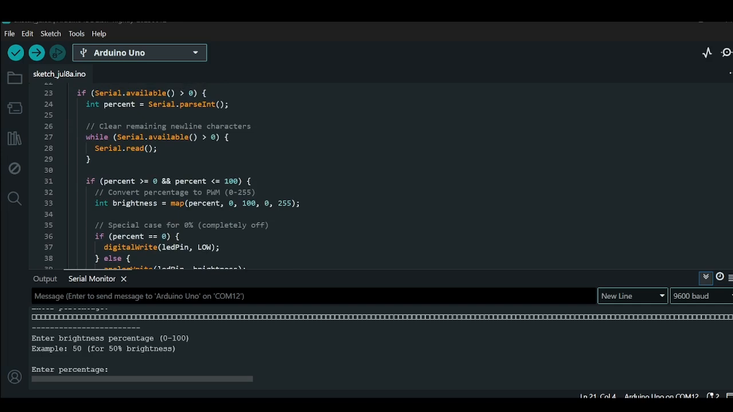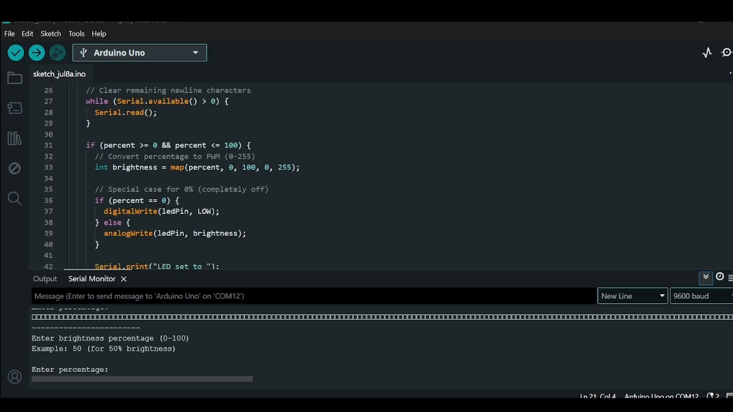Okay, so over here we move on to int percent, and we have Serial.parseInt(). This line of code reads an integer value from the serial input using Serial.parseInt(). In other words, you can say that it reads characters until it encounters a non-numeric character. So the value is stored in a variable percent.